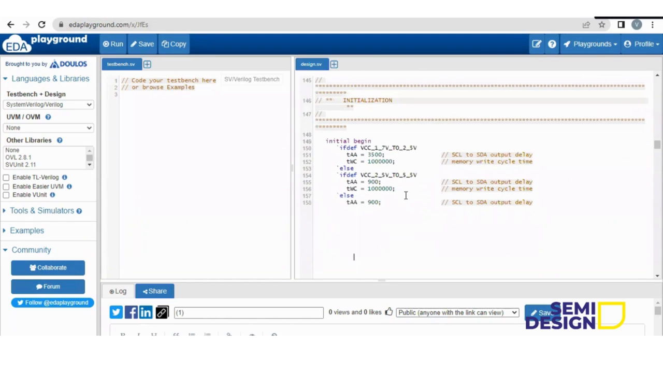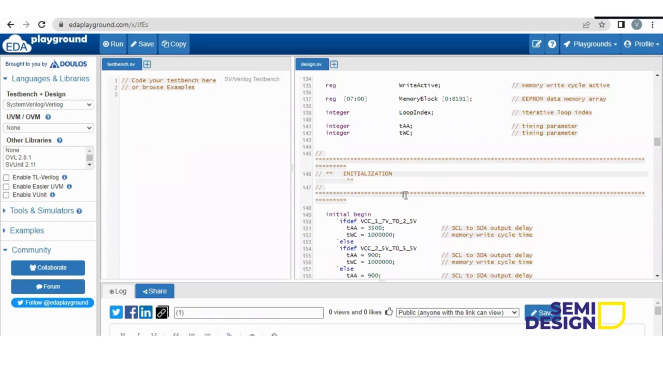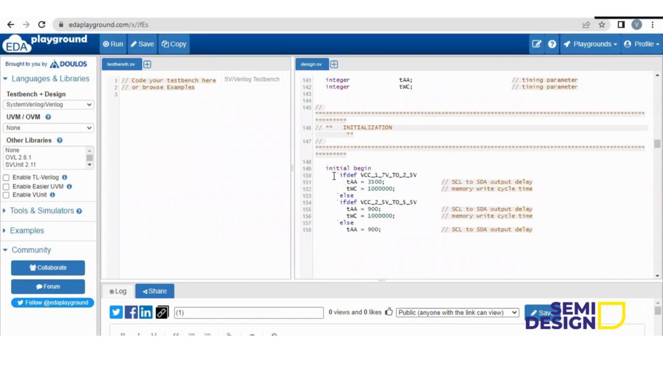Here, what they have done is define the basic properties of whatever I2C you are using. What is the SCL to SDA output delay, and what is the TWC, meaning how much time it takes to write into the memory. Some delay, because practically nothing is ideal. Everything will take some time. So that delay they have defined here: SCL to SDA delay, and how much time it takes to write into the memory.